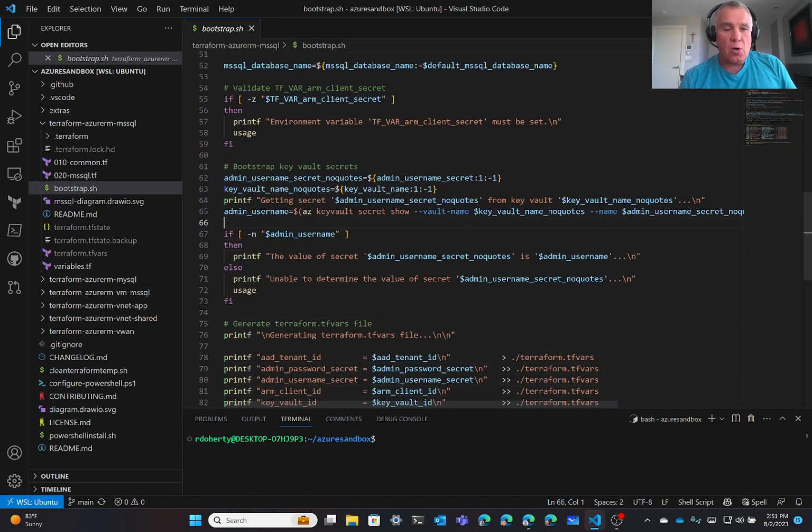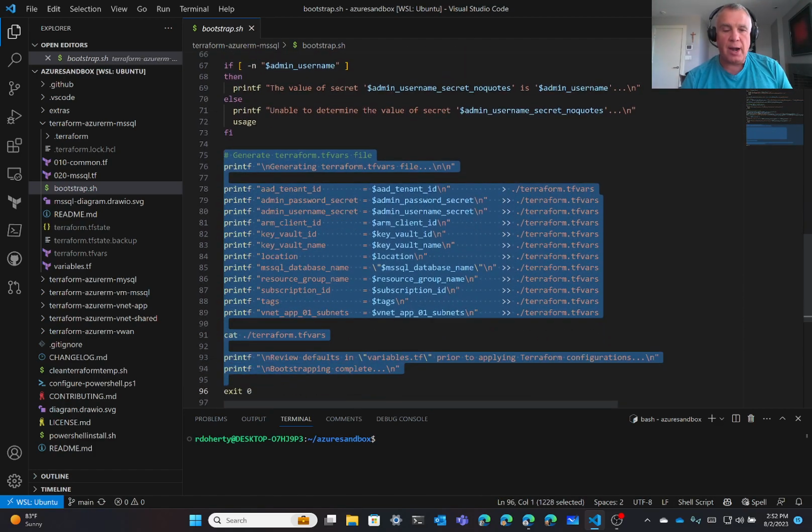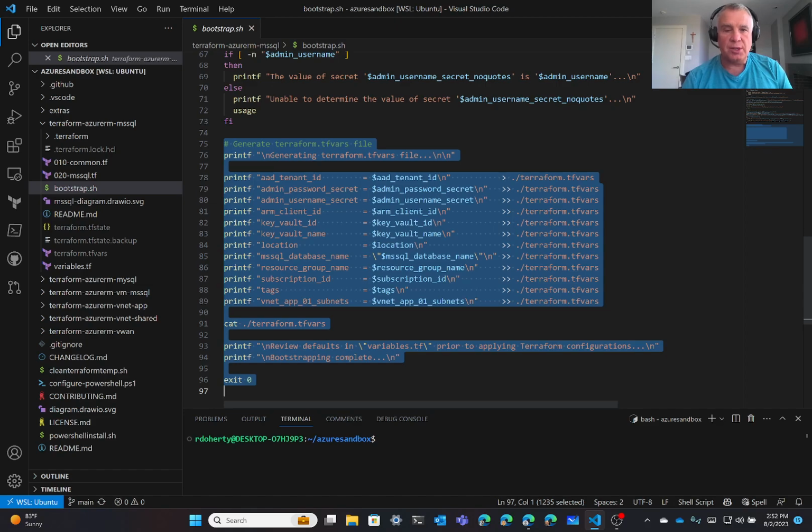And then we go grab some secrets from Key Vault. So we want to get the admin username, and we use that value as the administrative login to SQL Server. We'll create one called Bootstrap Admin in the automation, which you'll see in a moment. And then we wrap up simply by writing out terraform.tfvars, which is pretty straightforward.